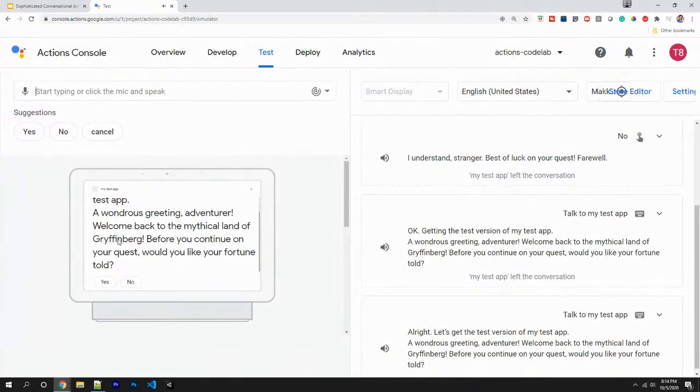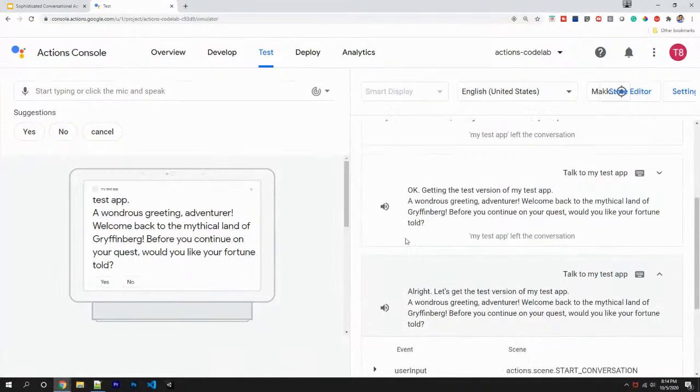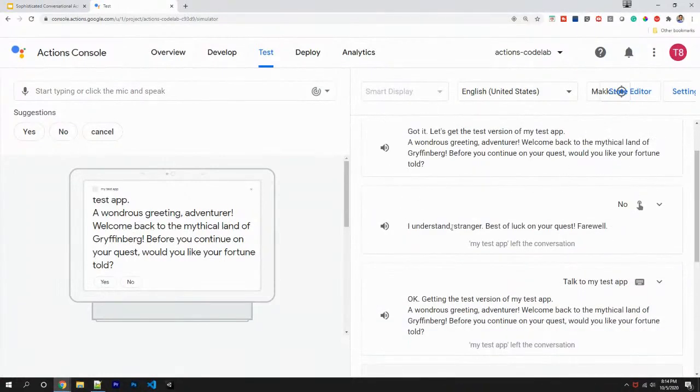As you can see, the initial message is a wondrous greeting, adventurer. Welcome back to the mythical land of Griffinburg. Before you continue on your quest, would you like your fortune told? So this is like a greeting message. And again, you can see that all of this is available to you on the right-hand side. This section is called the event logs. So let's see what happens when I say yes.